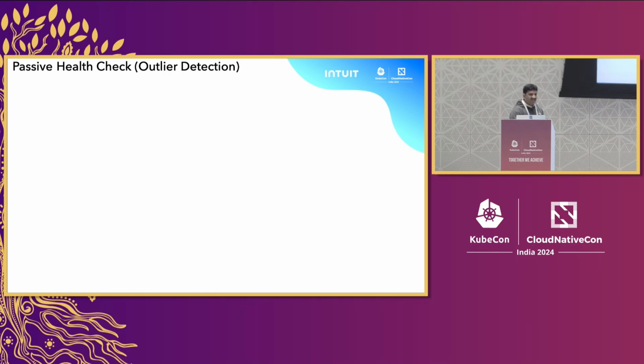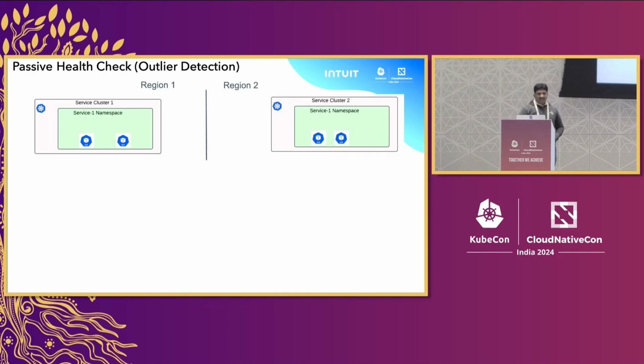So the first one is passive health check. This is also known as outlier detection in Istio. So what is passive health check? In passive health check, the client sends requests to a service, and when the service responds, it uses the status of the response to identify the health of the service.